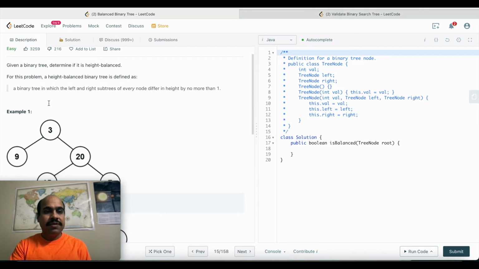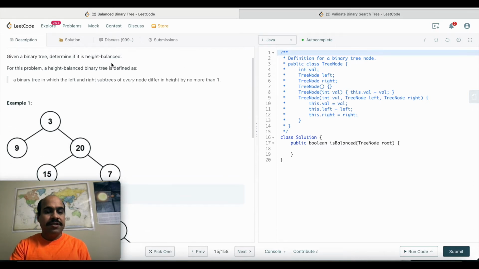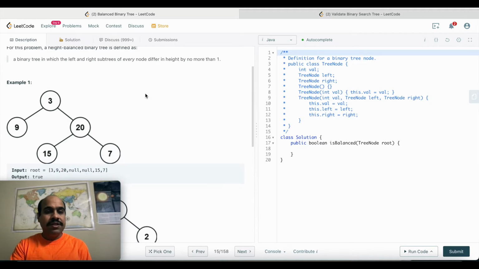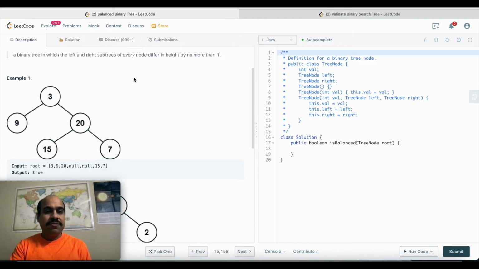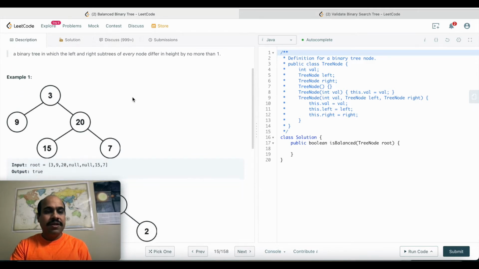Here you have been given a binary tree and we need to determine if it's a height balanced tree. What does height balanced mean? It means a binary tree in which the left and right subtree of every node differ in height by no more than 1. We need to calculate the left subtree's height and right subtree's height of a node and then see if the difference is always less than or equal to 1, then this passes the condition. If not, it's not a balanced binary tree.